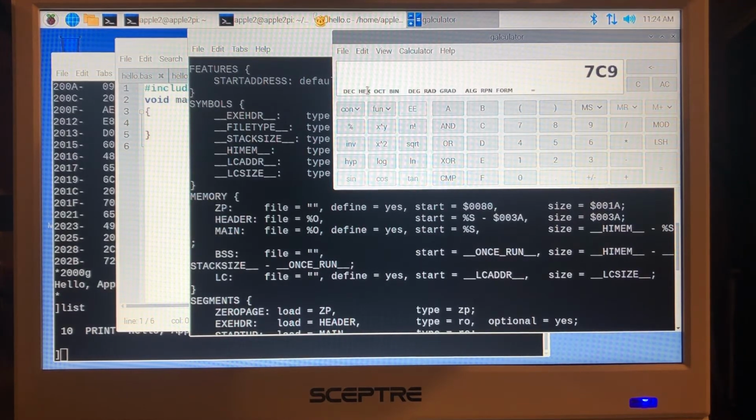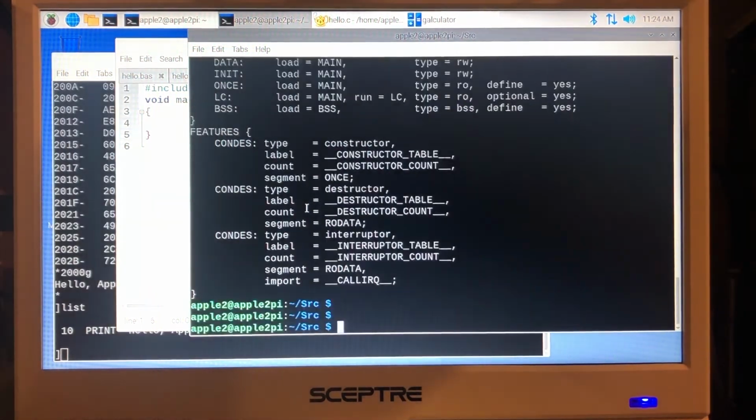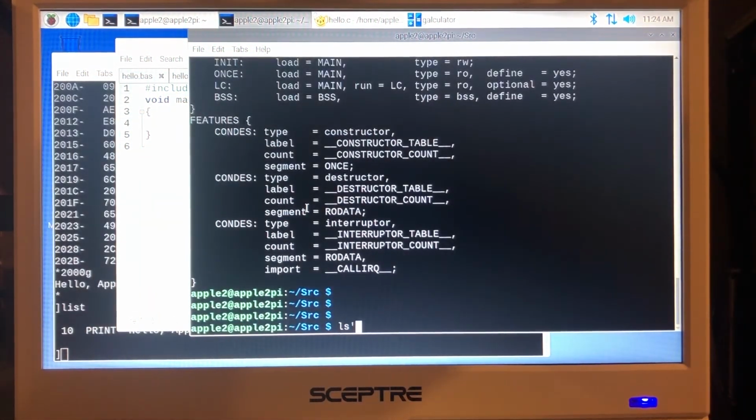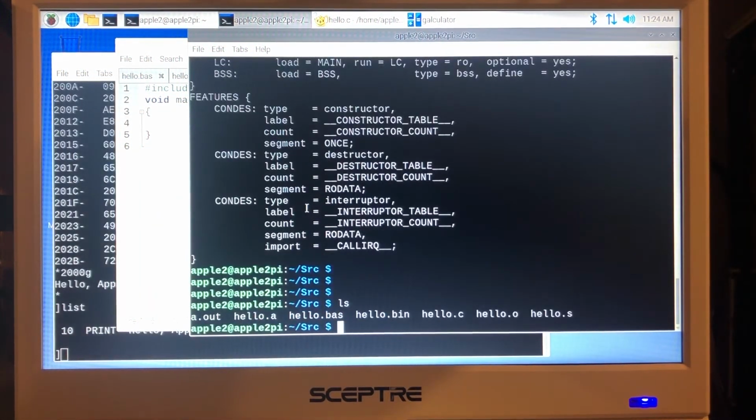That's kind of like at the end of the text page on the Apple II. But this is exactly where the loader program from the CC65 toolset will load the resultant binary. So all we have to do is go back here, make sure we see all our files. Our a.out is what we want to load. We're going to load that.